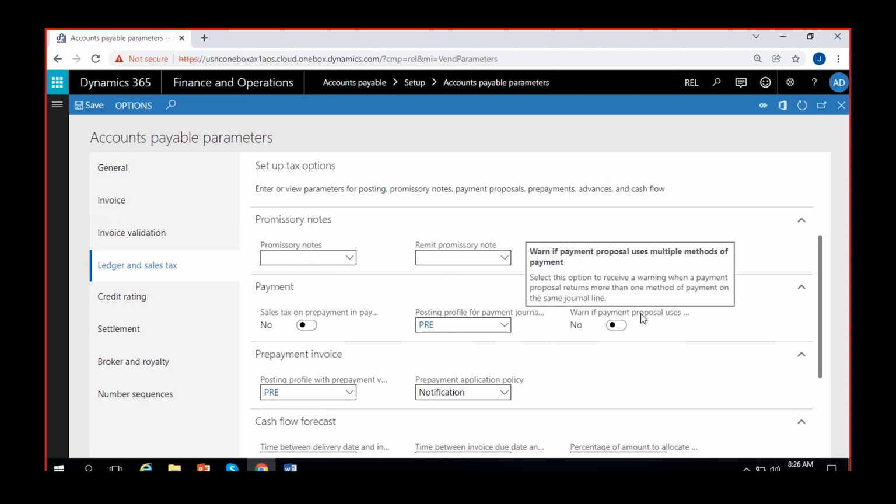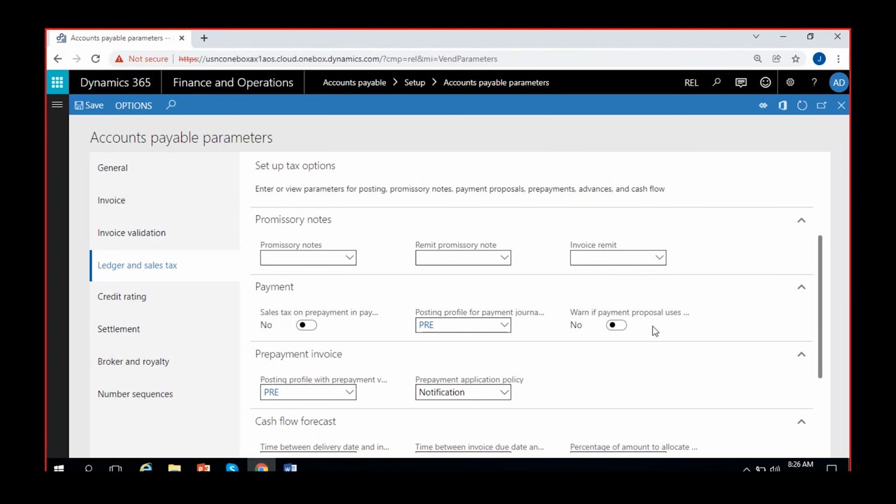Then warn if payment proposal uses multiple methods of payment. This means select this option to receive a warning when payment proposal returns more than one method of payments on the same journal line. So suppose you are running a payment proposal, yesterday we have seen how to run a payment proposal. If you are using different methods of payments for each different invoice line, it will give you a warning message that there are different methods of payments. If you are using the same method of payment, no error message. And if you disable this one, it's not required at all. I mean, there won't be any error message. You can make any payments with different methods of payments.